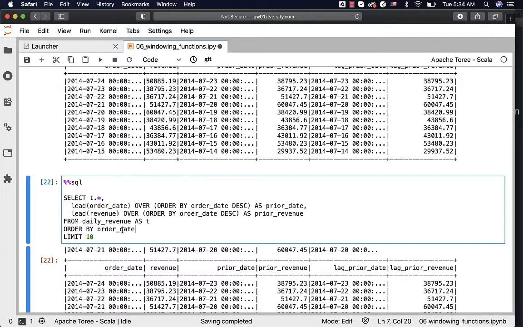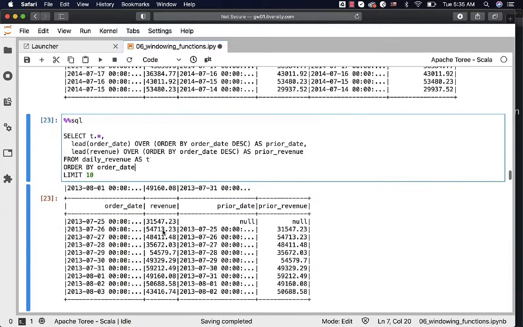This order by is primarily to preview the results to understand the behavior. It is optional. We don't need to specify it when we use lead or lag to get prior record information along with current record information. Now if I run this, you will see that for the last day, which is 2013 July 25th in our dataset, the prior day's date is null as well as prior revenue is null. That's why we are seeing null values here.